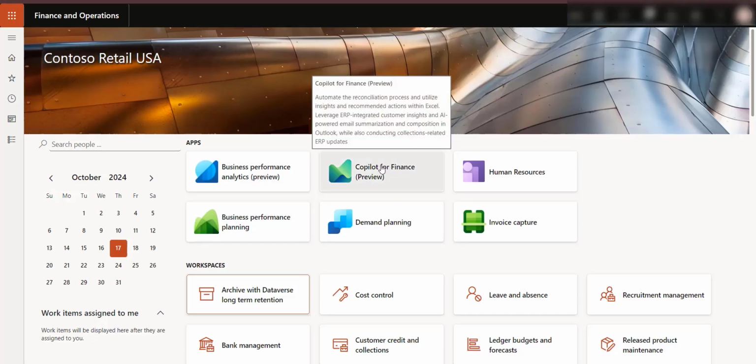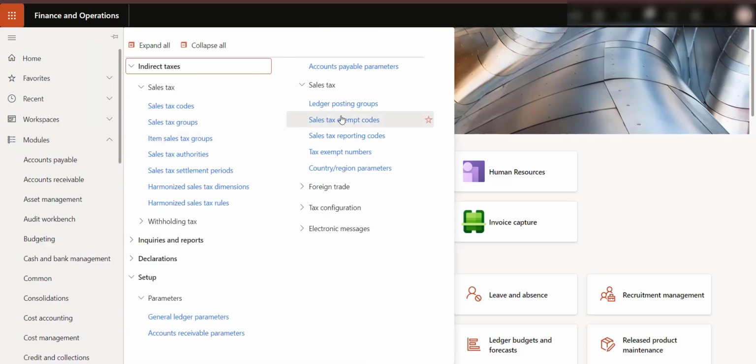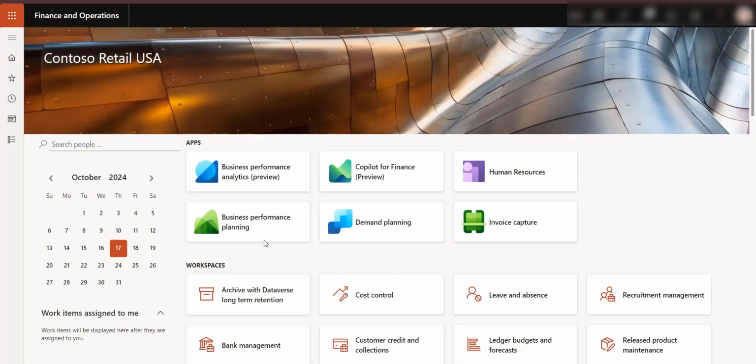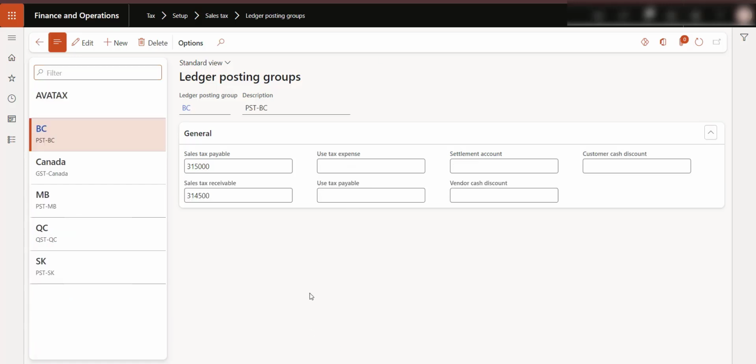One thing to note though, here I'm in the US legal entity, and that's when I start showing this ledger posting group under the setup section. You're going to see some slight differences, right? Because you have this sales tax payable, use tax payable, because that localization is in US. But now if we go to a Canadian legal entity, I'm going to pull up another environment, and clearly what you see is different. So we have sales tax payable, sales tax receivable.